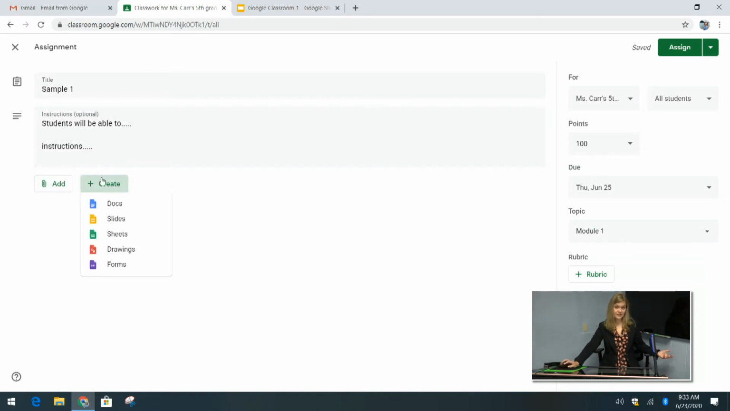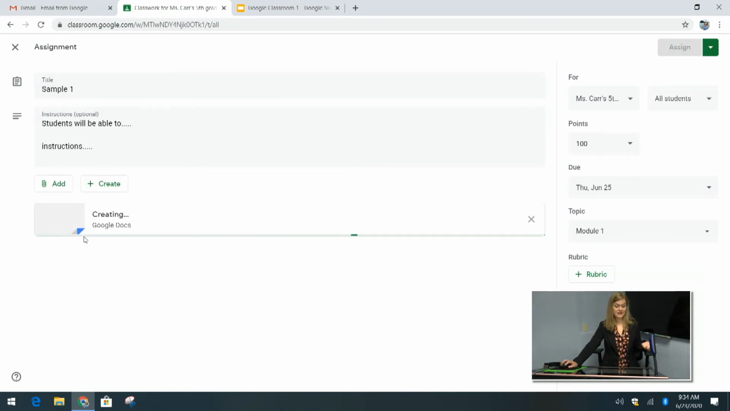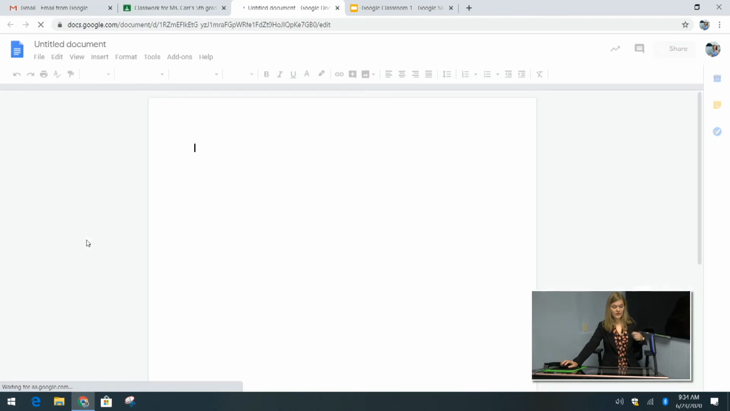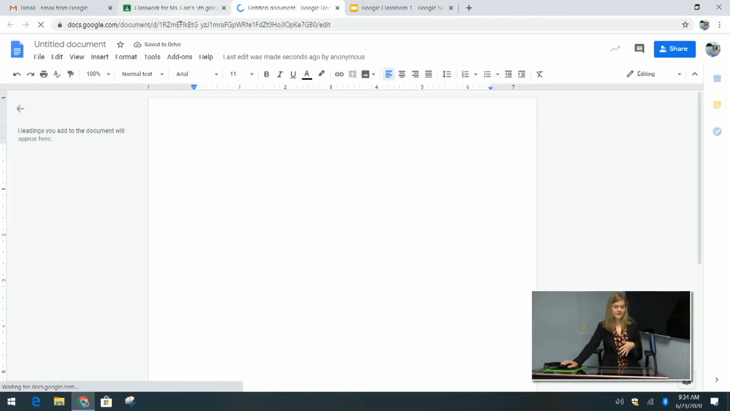Under Create, this is where you can create different ways for students to submit their work. And this is actually a really wonderful feature. It helps keep everything your students do organized. So let's say that for this sample assignment, students are going to have to submit some kind of essay. So when we create that document, it's going to send us to an untitled Google Doc. So let's call this Sample 1 Essay.